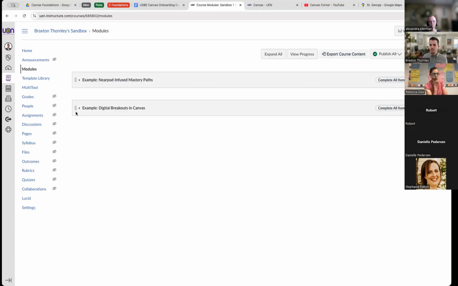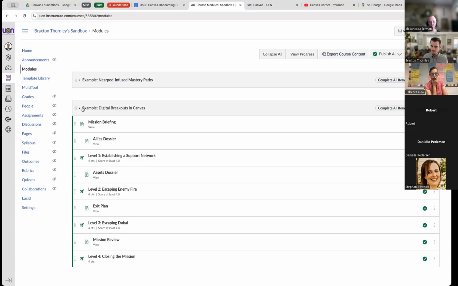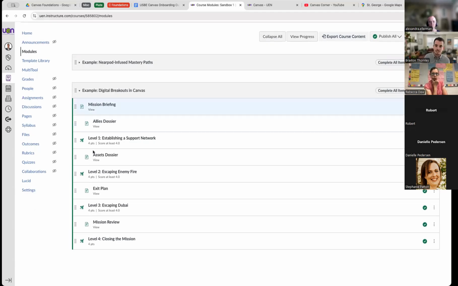Now, I have a couple of modules that are already created, like I mentioned before. So if I click on those, I can expand them, and you can see all of the things that are embedded inside of that module. And basically, it's kind of like a list for students to work through. Now, this example is for like a digital breakout where it's essentially kind of like a game that students are playing. And in this digital breakout, they're going on like some sort of secret mission. They're spies of some sort. That's what we're looking at here.